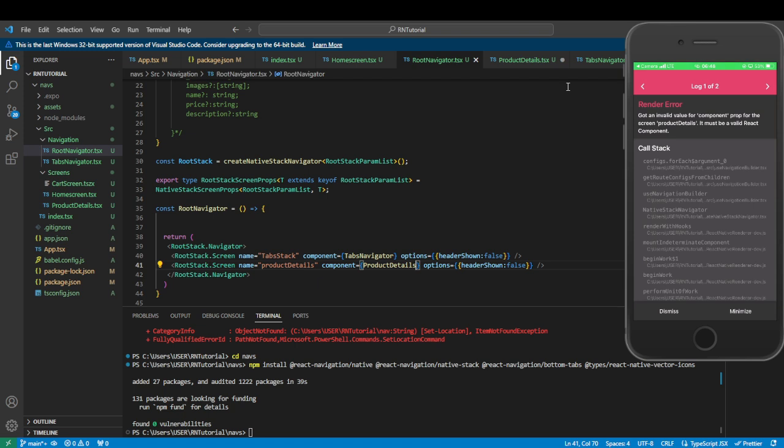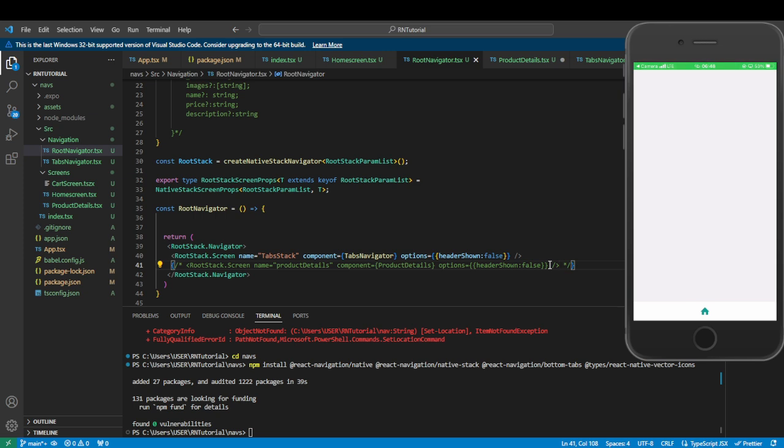So we've got an error. We'll address that later, but for now, let's just comment it out. And then you see we have our home tab at the bottom. It is beautiful, isn't it? So let's quickly render another screen.